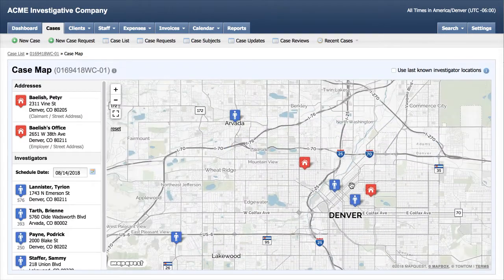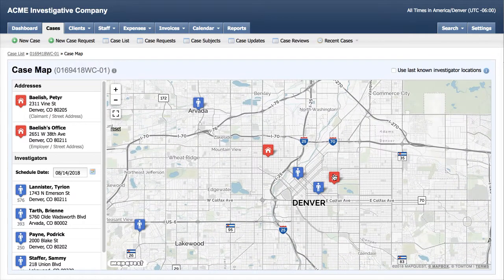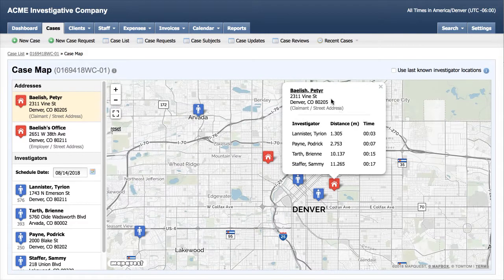And I can scroll out a bit and other items start to populate. And so I've got 2 other investigators here also noted in blue. And I can drag the map around just in case I want to get a better view on it. And if I click one of my subjects, and this is Peter Baelish and his home residence, I notice that each investigator shows up underneath with their respective distance to the subject. It also shows the time it would currently take for that investigator to reach their destination by driving.